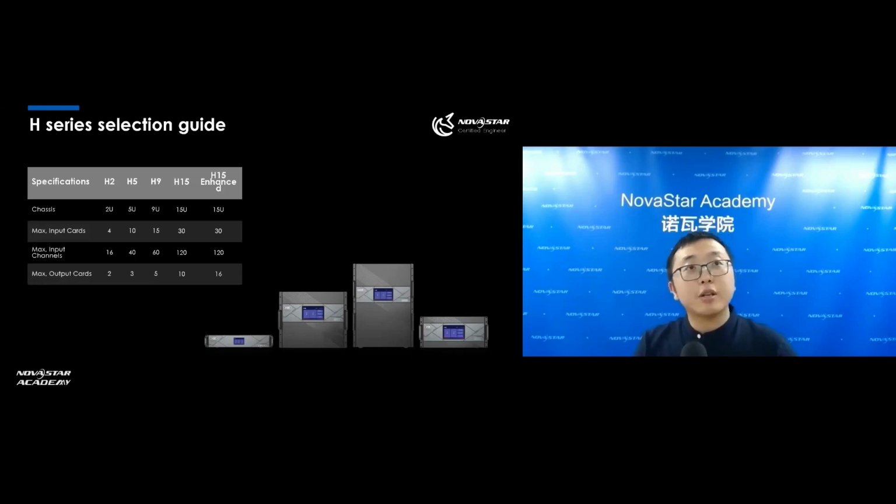For example, H2 could support a maximum of 4 input cards installed inside it. And H15 supports up to 30 input cards to be installed in it. So that means you can connect up to 120 input sources to H15. That is a very large number.